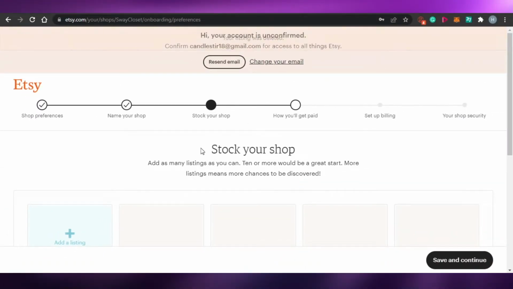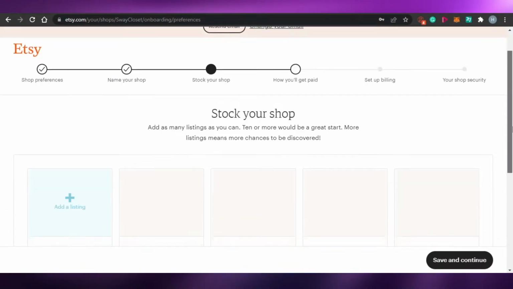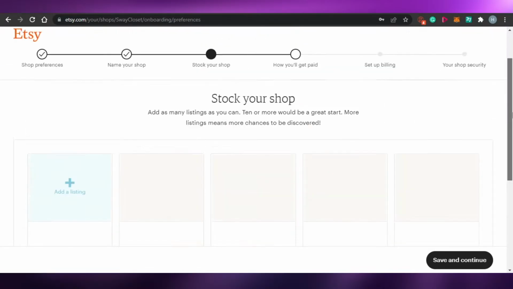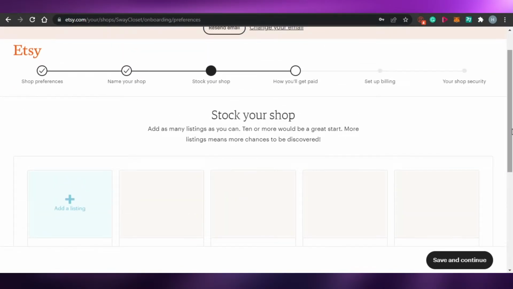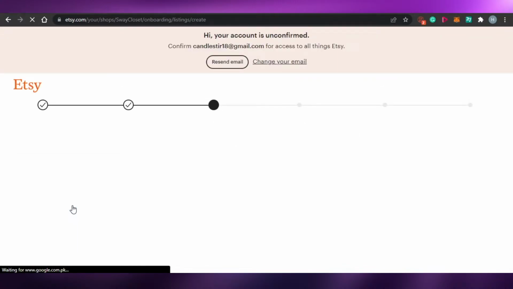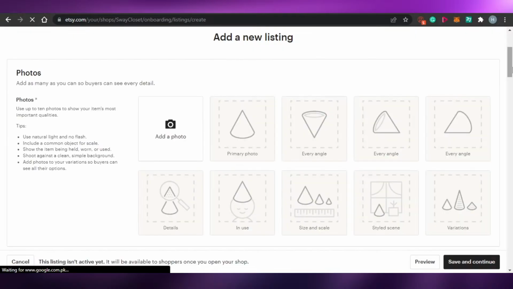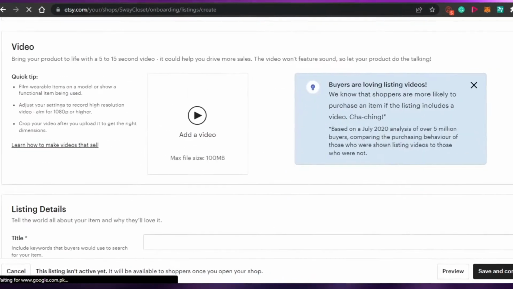So now we have the stock your shop option. In here, we are going to be adding our listing right here. So what you have to do is simply click on add a listing, and it will take you to your options where we will be able to add our product and all the information related to the product. For example, product name, the price, and different things that we have to add. So I will simply click on that, and now it will just take a second to load. So in here we are going to be adding our new listing right here.